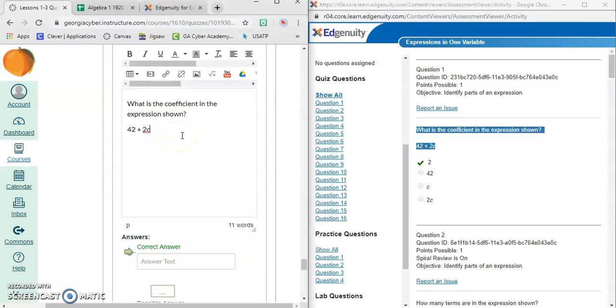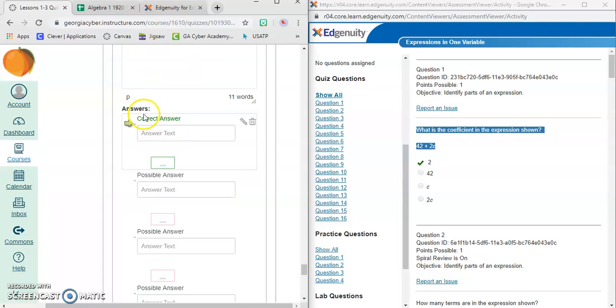Now I need to enter the answer choices. So I'm going to come down here to Answers. The way that you can toggle correct and incorrect answers is with the arrow right here. So if I don't want this one to be correct, I would uncheck it. If I wanted this one to be correct, I would just click that one instead.